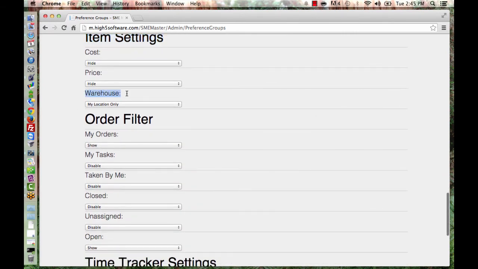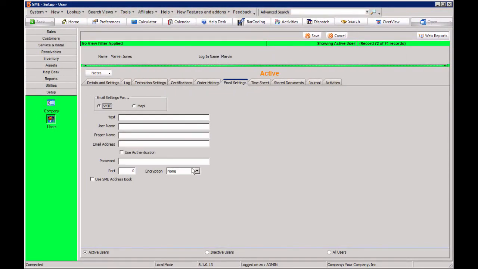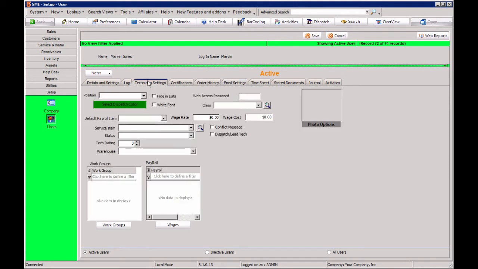The warehouse setting here, you have three options. The first option is my or all locations. What that's going to do is when your tech goes in to add material to a work order from mobile, it allows them to pull from your whole inventory list. It just shows all your inventory items. If you have my location only, it's only going to show you items. When you click add item in the mobile, the list of inventory items is only going to be the items that are available in that tech's warehouse.